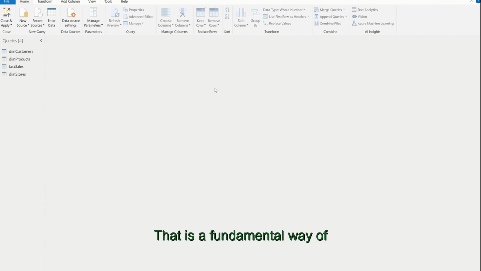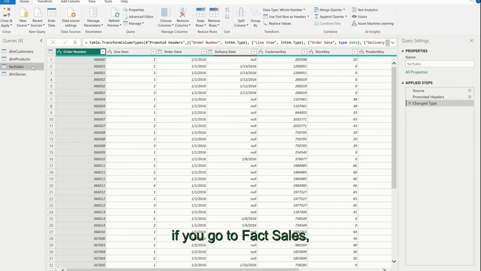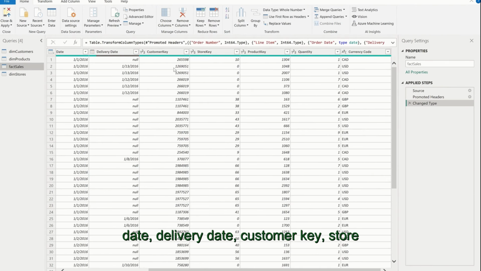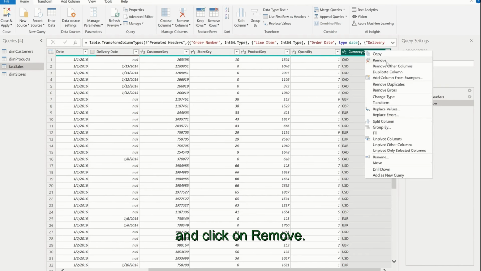So that is a fundamental way of improving the performance of your data model. For example, if you go to fact sales, we have order number, line item, order date, delivery date, customer key, store key, product key, quantity, and currency code. Currently we are not working with currencies, so we feel we have to remove this column because we are not using it in our analysis. So what we can do is click on currency code, right click, and click on remove.